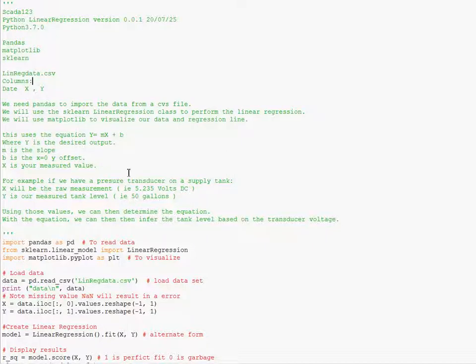b. Once you have that, you can then use that data so that when you have a transducer value of, say, 5.235 volts, you can chug it into the equation and that will give you the tank level of, say, 50 gallons.